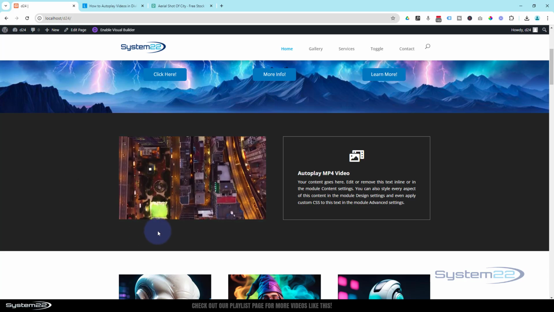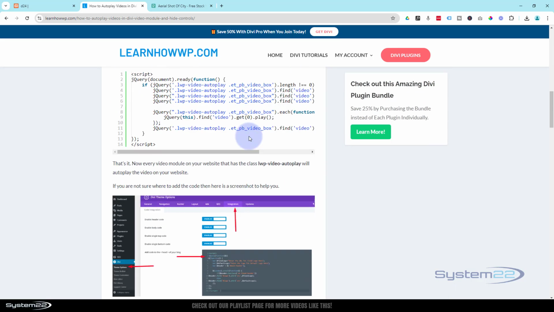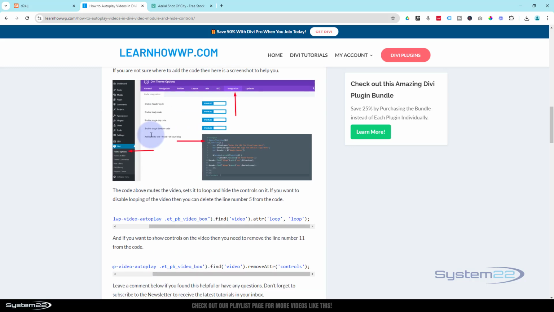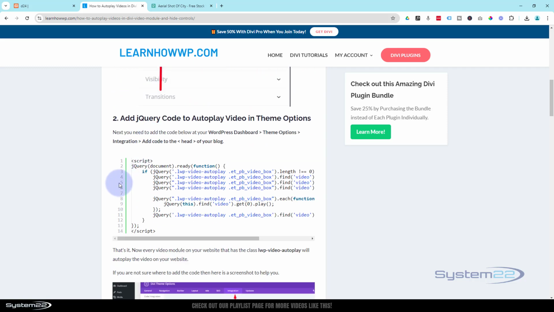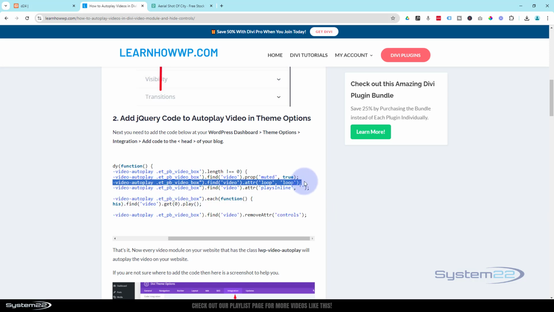So let's show you how. If we go back to our learnhowwp.com page, it tells you down here that the code above mutes the video, sets it to loop, and hides the controls. If you want to disable looping, then line number 5 you can delete. If we look up here, there's the 5, this one right here. If we go to the end of that line, it says loop loop. If you don't want it to loop, you can delete that one.